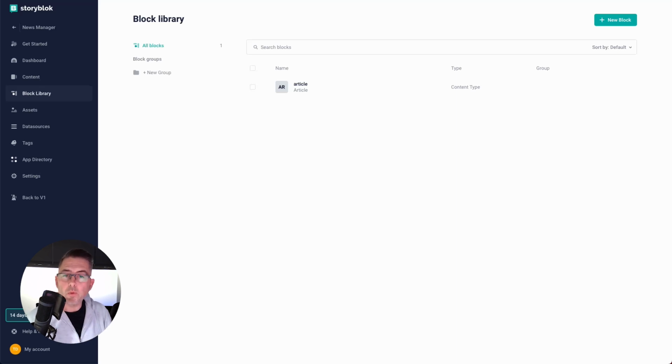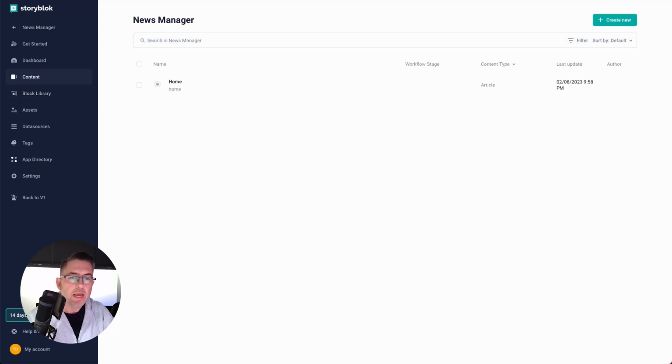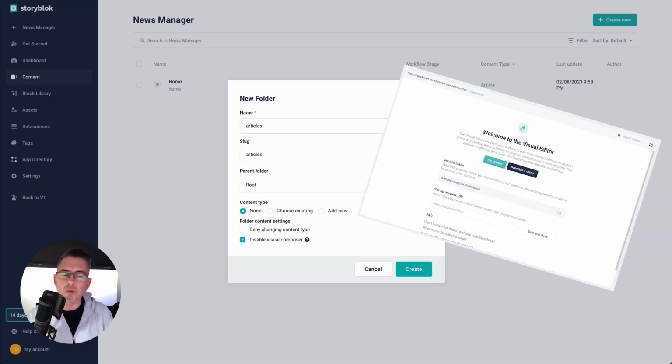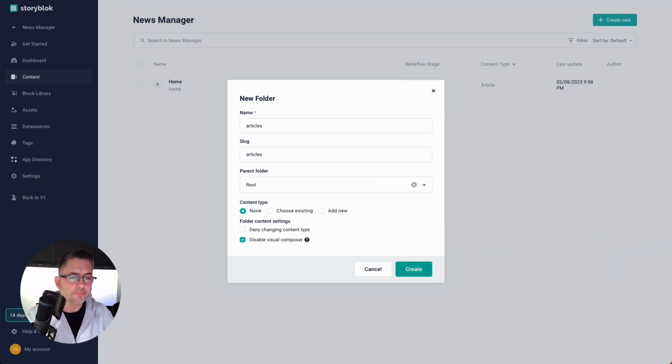The next step, we are going to go into the content, and we're going to start creating a location to store all of our articles. So let's move over to content, and we're going to create a brand new folder called articles. We don't need to change anything else other than this option down here, actually, disable visual composer. When we start creating our content, we're going to want to see a nice form. If we don't choose disable visual composer, then what we're going to see is this web page that we don't really want to see. So let's just hit create.